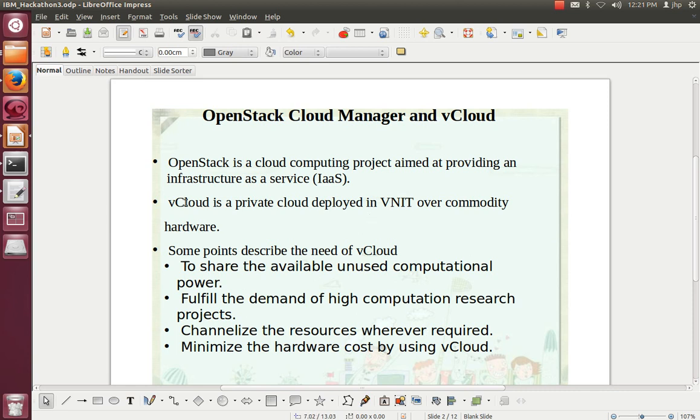In order to achieve this, we have made an effort to implement a private cloud for our institute using OpenStack and named it vCloud.